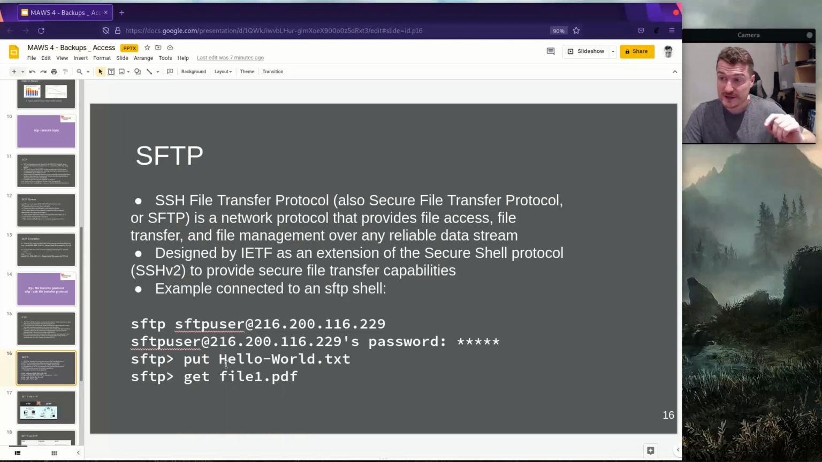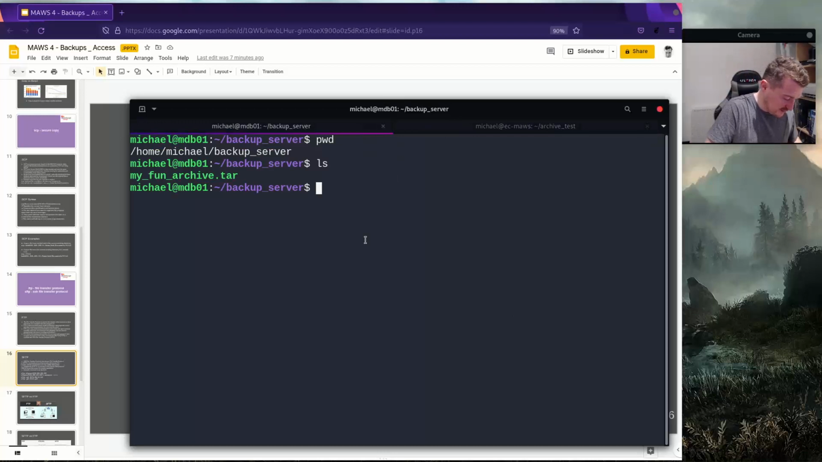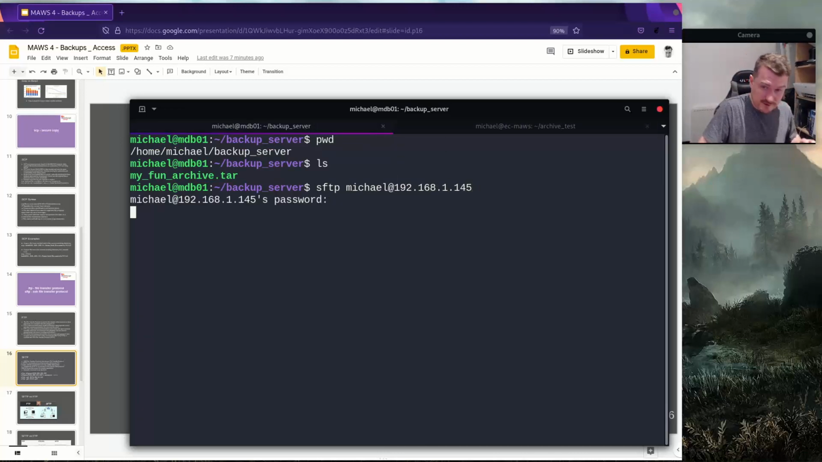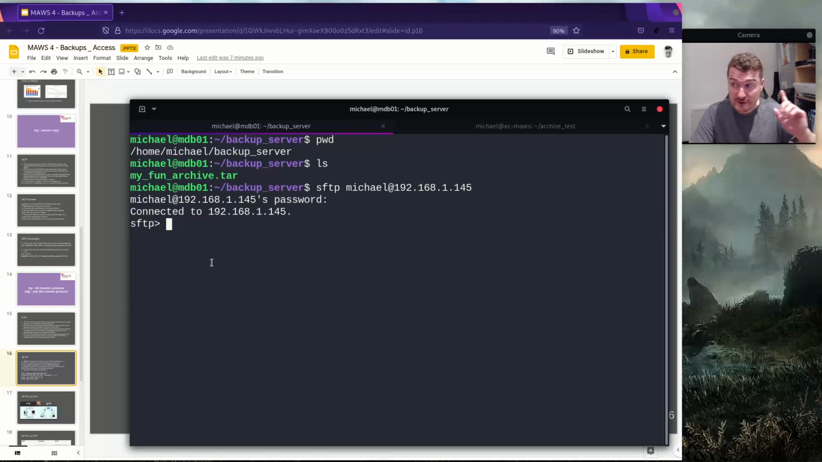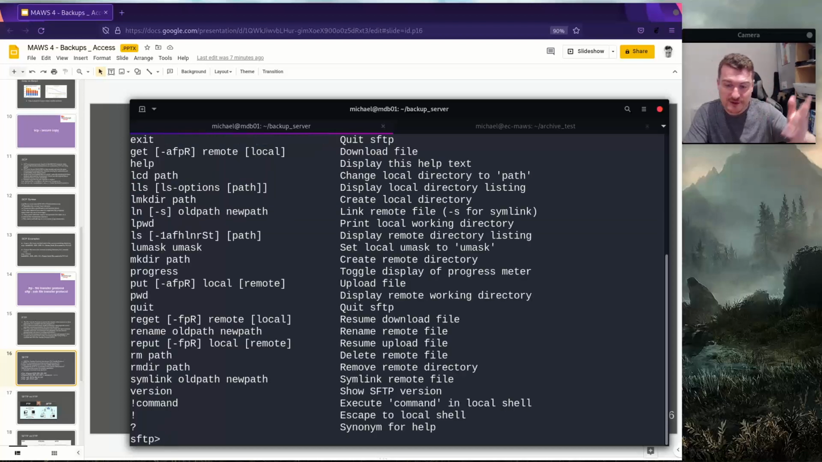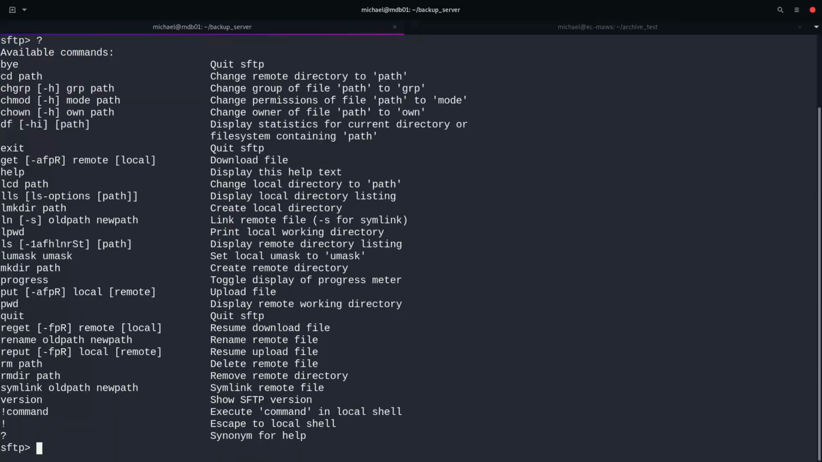What I'm going to do is use SFTP to connect to the server. Okay, so we know the server is on 145. So if I do SFTP Michael at 192.168.1.145, it's going to ask me for the password. Right, it's logging me in here to an SFTP shell. Now, I think if I do question mark, it's going to give me the possible answers. Here's all the possibilities of what we can do.